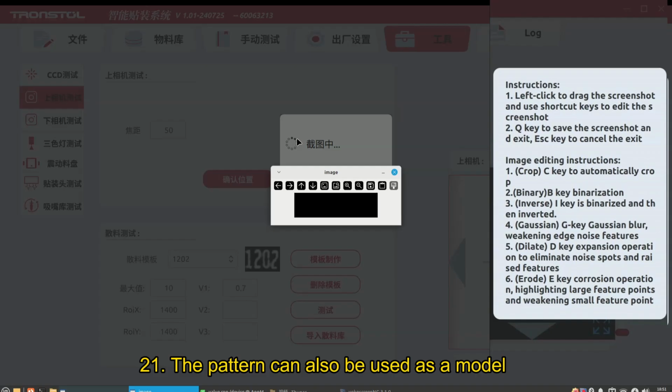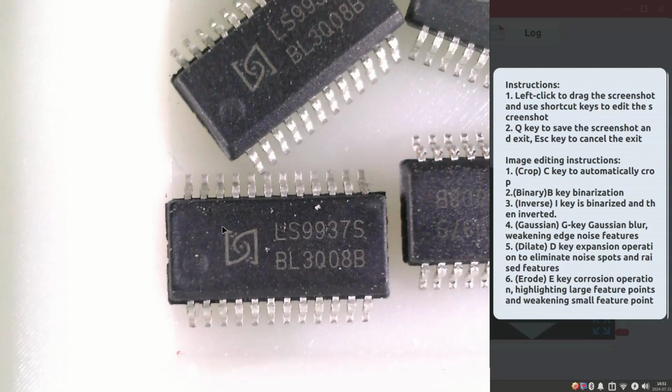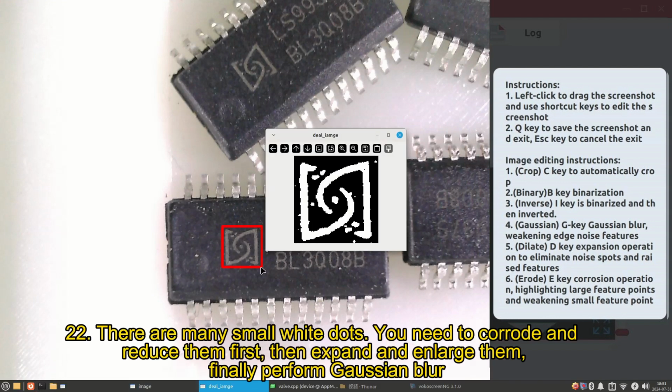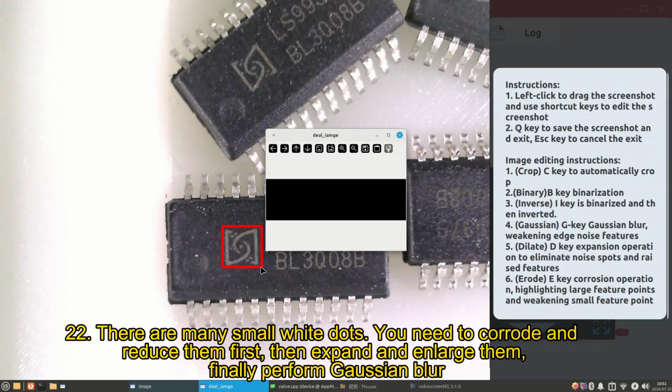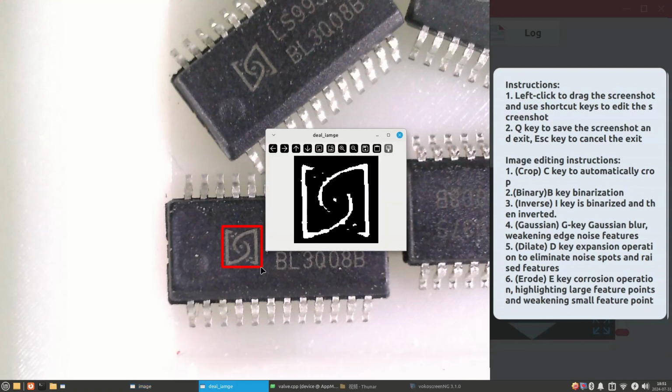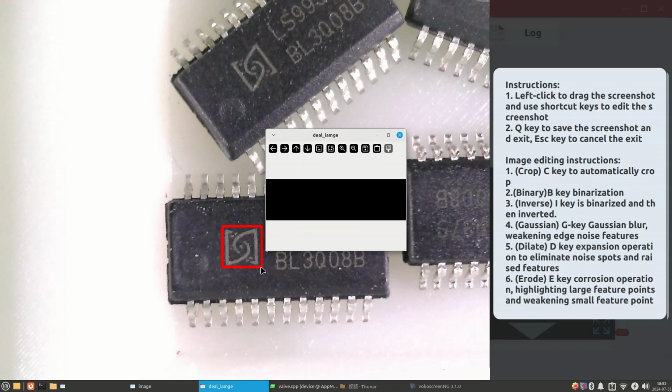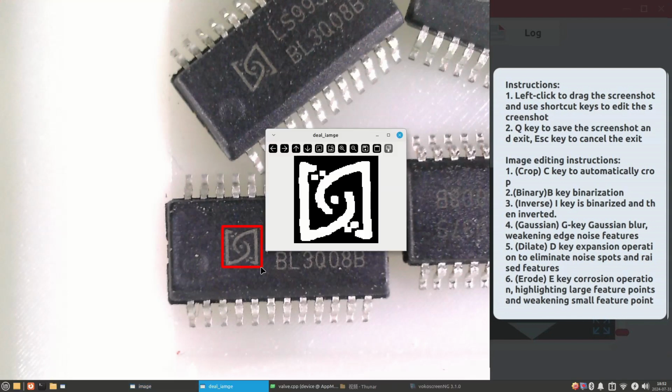21. The pattern can also be used as a model. 22. There are many small white dots. You need to corrode and reduce them first, then expand and enlarge them, finally perform Gaussian blur. 23. Click Q to save and exit.